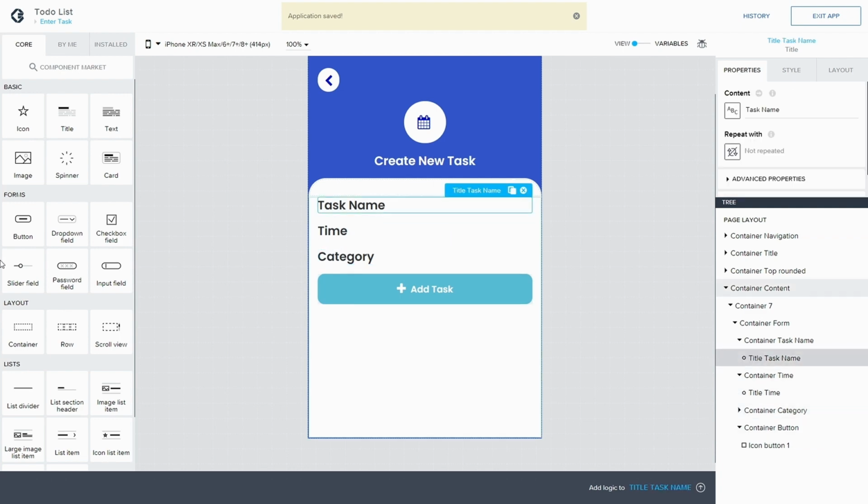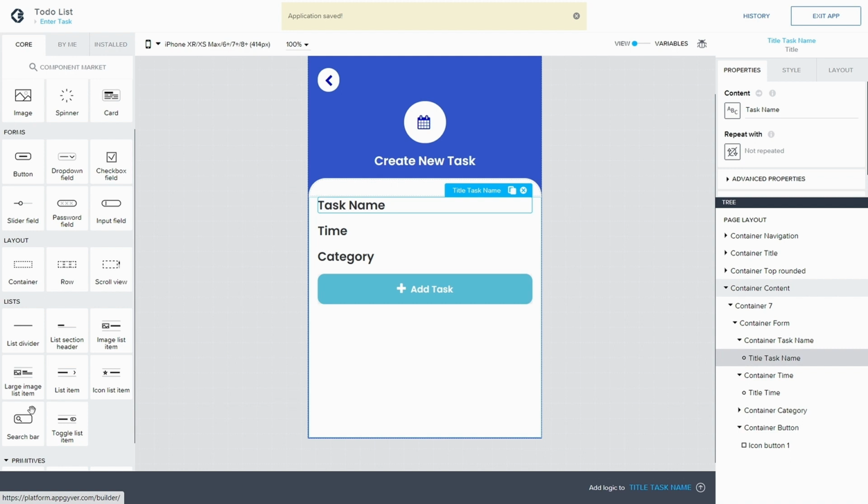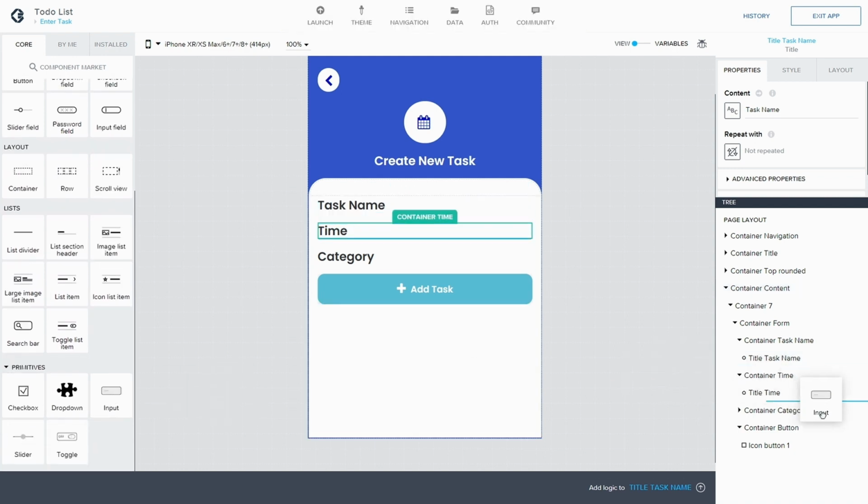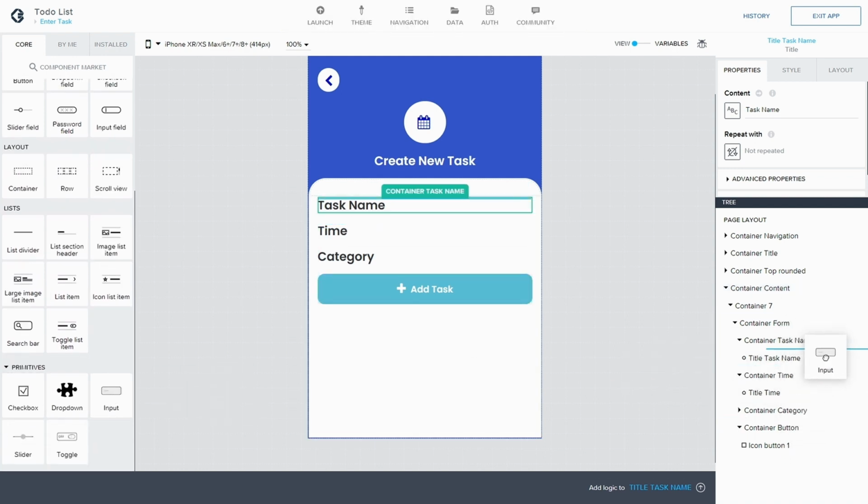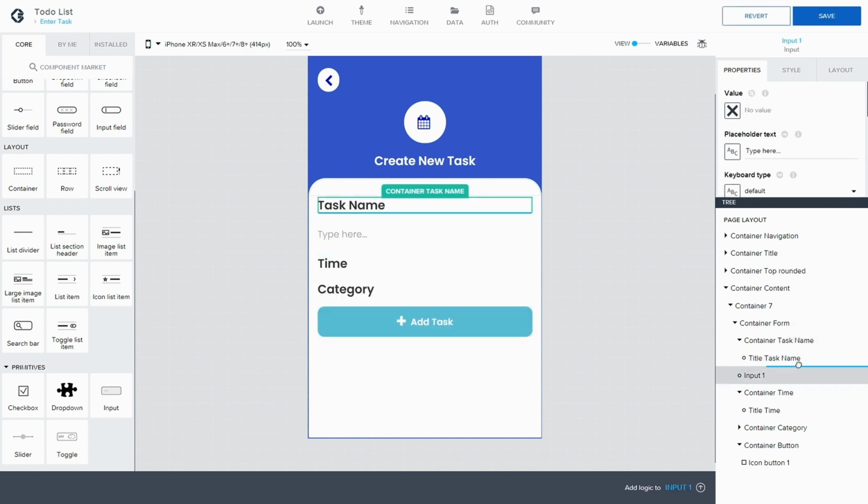Okay, so let's go to the primitives and we use the input. So task title, task name. We need to go there. And we enter in reply, enter a task name.